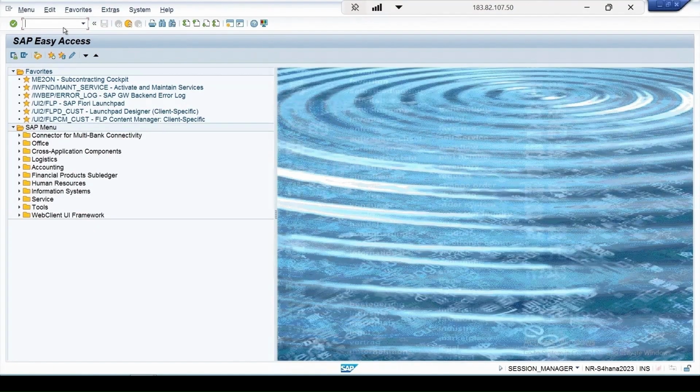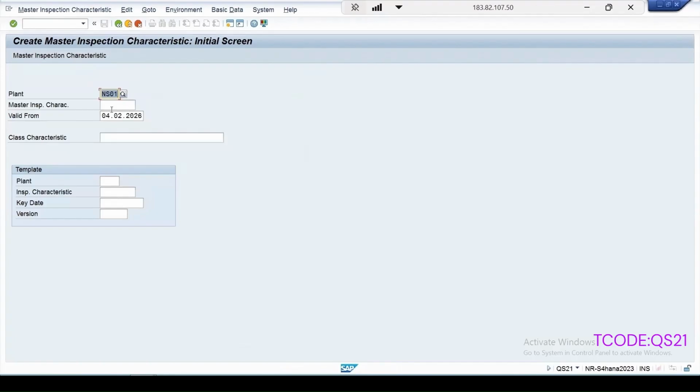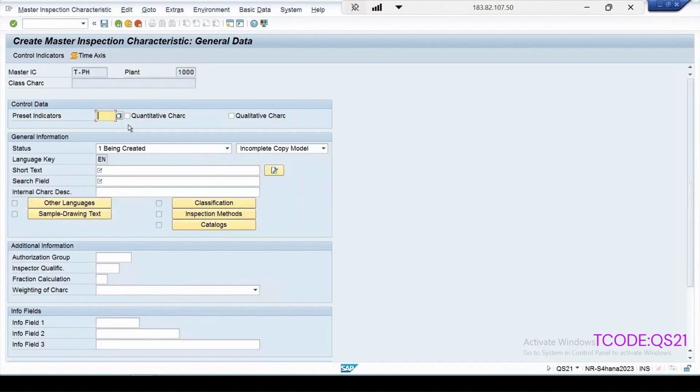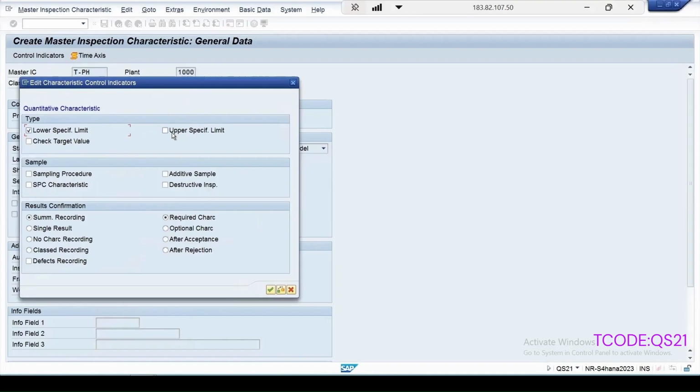QS21, enter, and let me create one MIC. Plant is say 1000. PH I am entering as my MIC. Press enter key. It is a quantitative MIC. I can say complete copy model released. Enter this as the same. In the control indicator, upper limit, lower limit, I can specify sampling procedure, and continue.